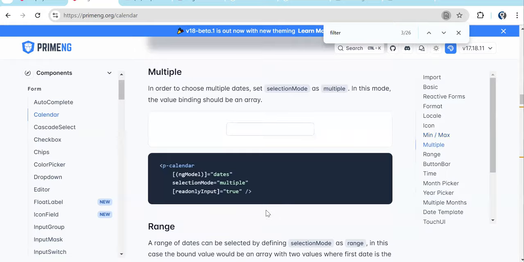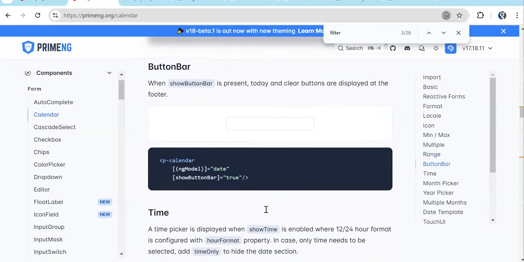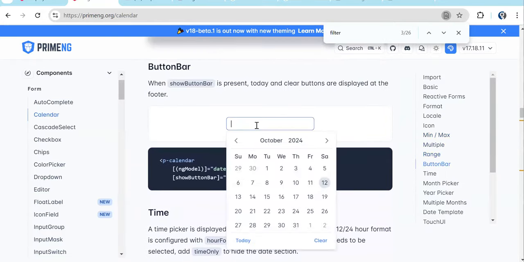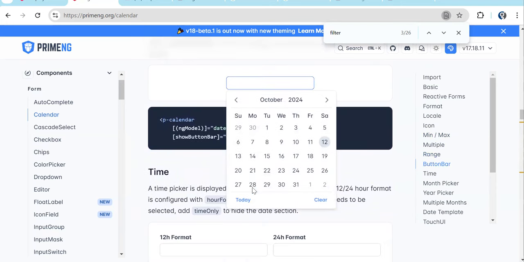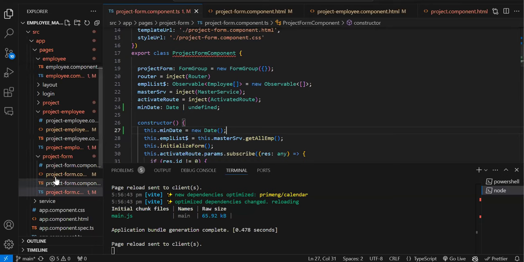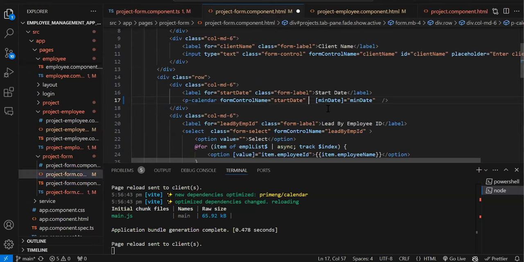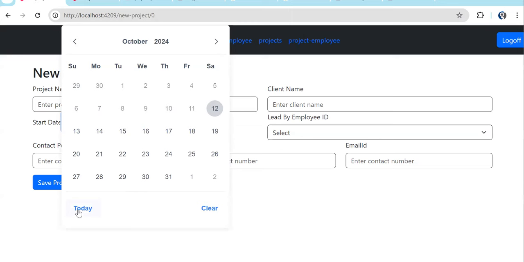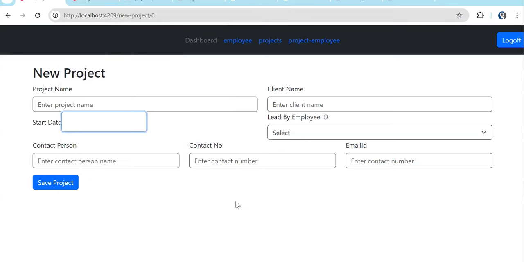Again, I wanted to show the button bar. Here you can see we have today and the clear button. This is also possible. If we see our calendar right now, we don't have any button. But if we add this property, then it will show the buttons also. Let's just add it quickly. Now you can see we got today and clear button also. If we say clear, it got cleared. Got it? So like this, so many things are there.